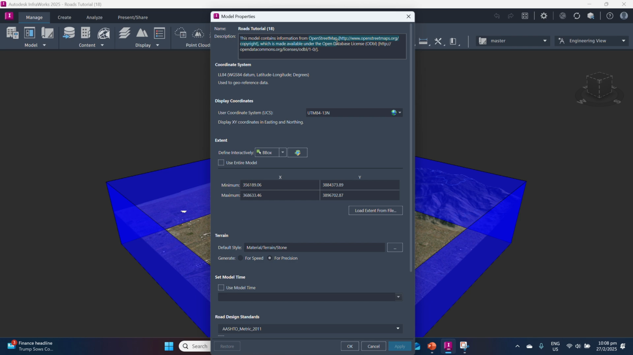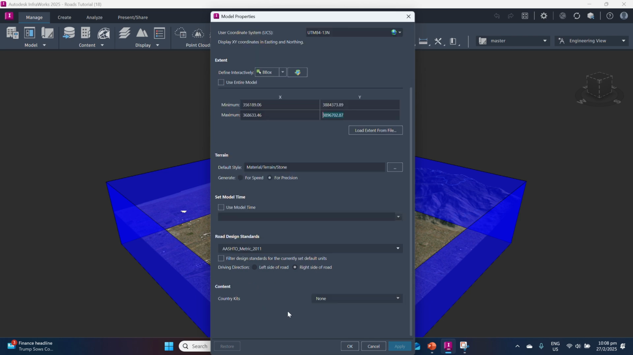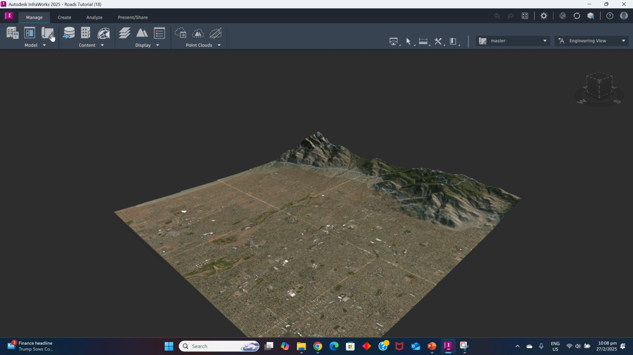Okay, I told you that we can use different models from different data sets. So this model is from OpenStreetMap. These details are the same as I mentioned when we were creating a new project. You can see the name, the XYZ details of the project, and the coordinate system. And this here is the coordinate system, and this is the terrain and other things. The code is AASHTO, and the right-hand side is the same as in Hong Kong.